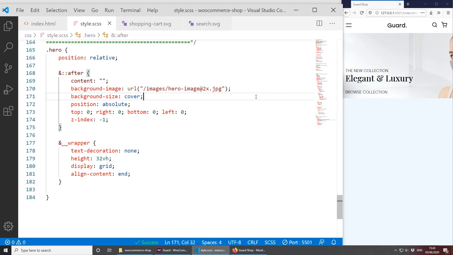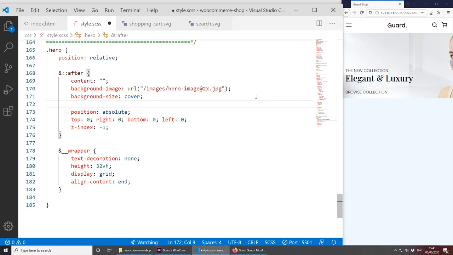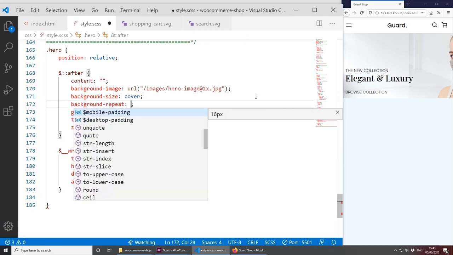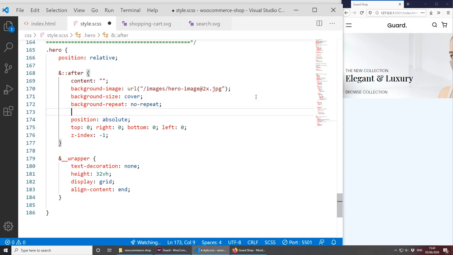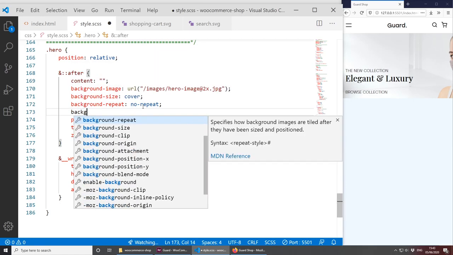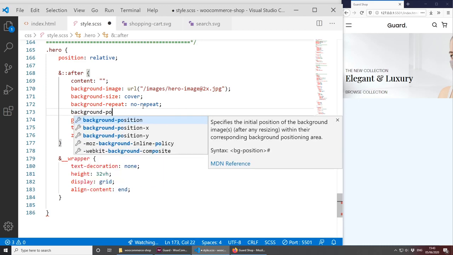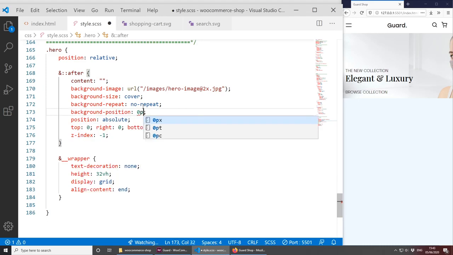And also we need to make sure that this image never repeats, so background repeat we can set to no repeat. And last but not least, we can actually position this image a little bit better so we can see her face. And to do this, we can do background position 0 pixels and then 16%.